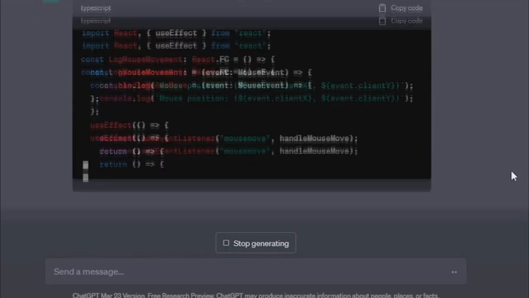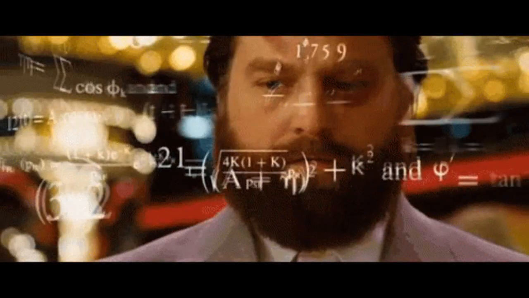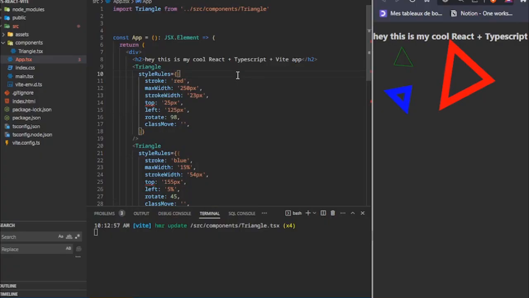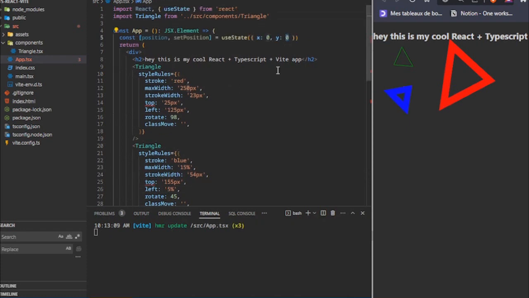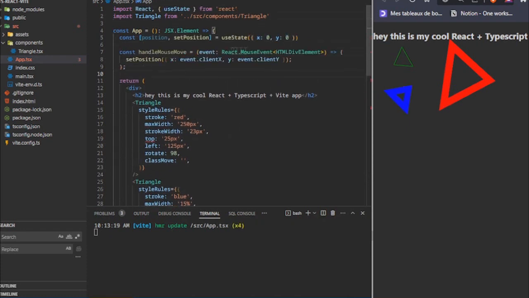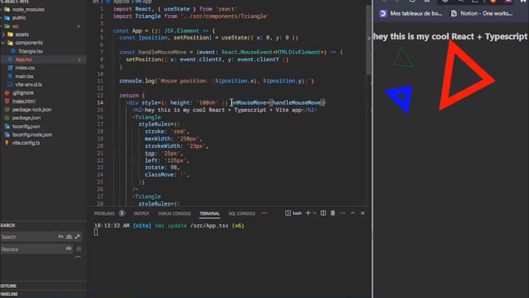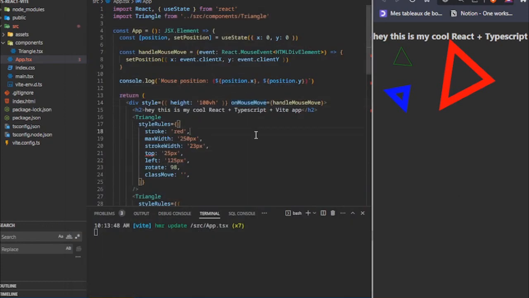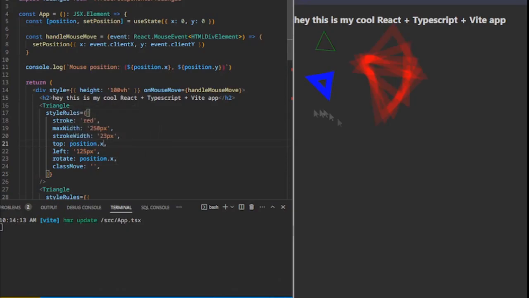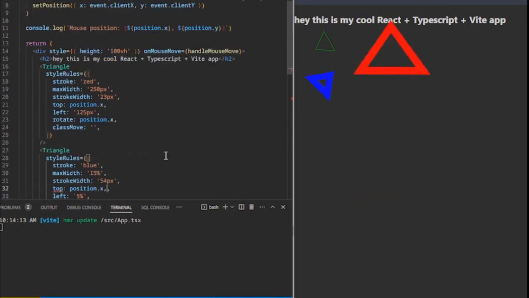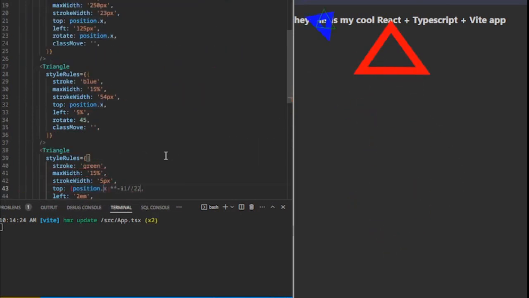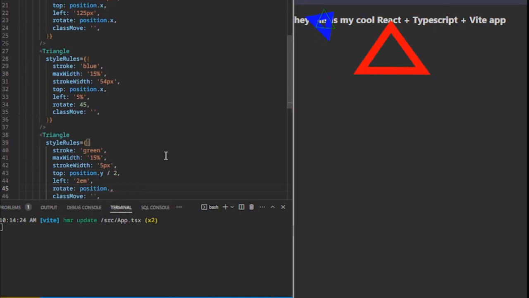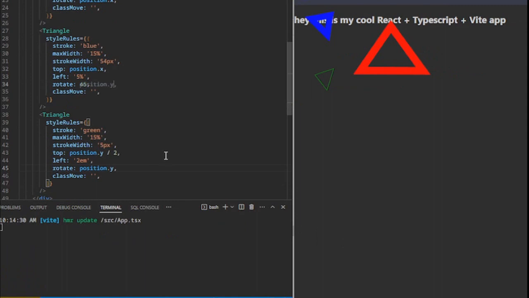Finally, I asked ChatGPT how to create a function that captures the movement of the mouse. This is a function that takes an event, the mouse event, and I declare it with TypeScript. Then I add an event listener to the div, pretty basic stuff. Finally, what I will do is that I will pass these values as props to the component, so each element moves in different direction and rotates according to the coordinates sent by the cursor.